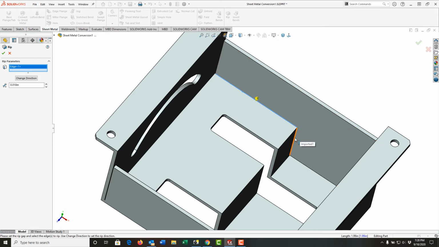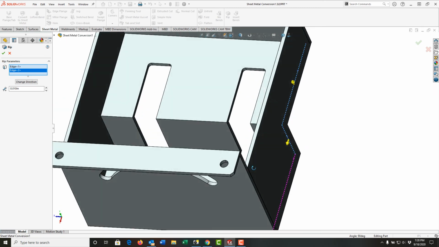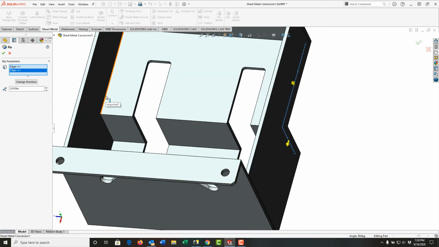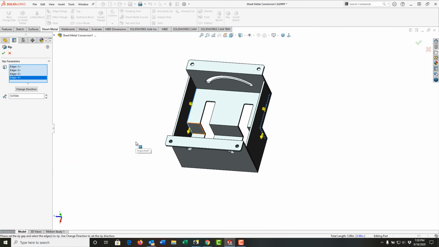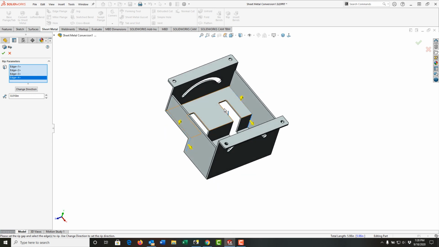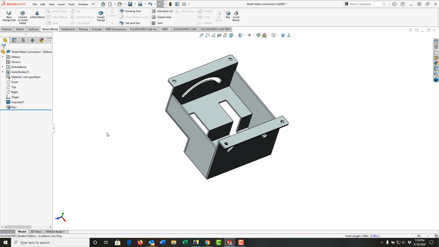I also need to rip this edge, so I'll select it. Again, select my direction to apply that 10 thou gap. I'll do the same on this side. Select the arrow, then this side, and select the arrow. I'm just going to zoom out a bit so we can see we have 4 edges selected to be ripped. There'll be a 10 thou gap added. And then I'll select OK to apply this.